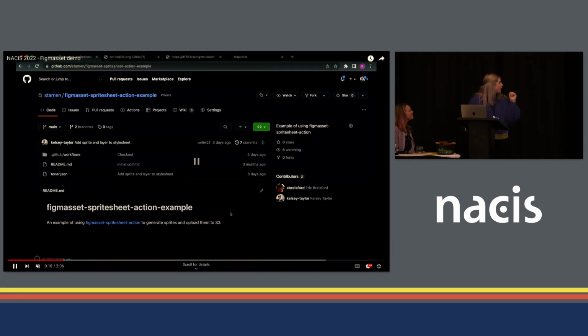You'll see. We also have set up a GitHub repository, so we use GitHub a ton to collaborate at Stamen. And you can see here it's set up with 3 files or 3 items. We've got the GitHub workflow, which is how we use Figmasset in GitHub. We've got a README so you know what's going on in this repo, which is public, and you can fork if you want to try it for yourself. And we have a style sheet toner.